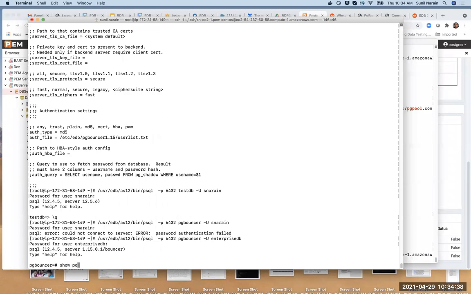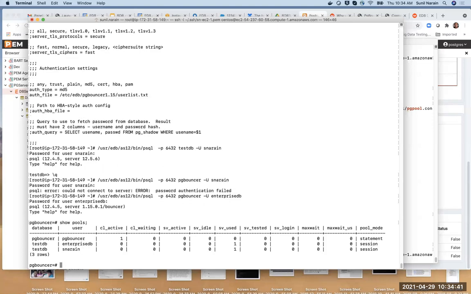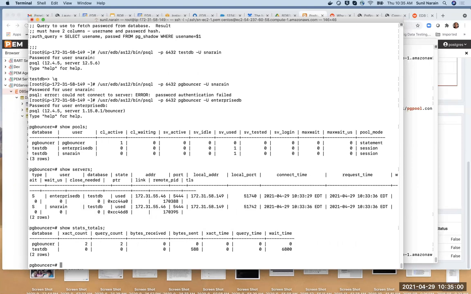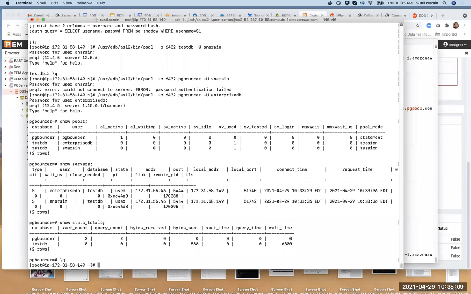Okay, so now I'm connected to the PG Bouncer console and I can run commands like show pools. It will tell me how many pools are configured here. I can also run show servers to see how many servers are configured. I can also look at stats. So these are all the admin commands that you can use when you are running PG Bouncer.